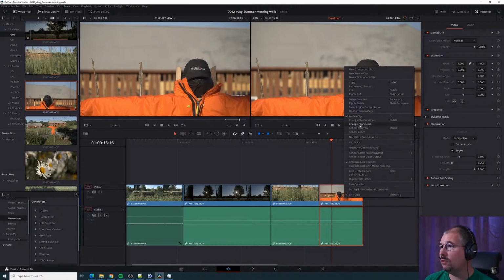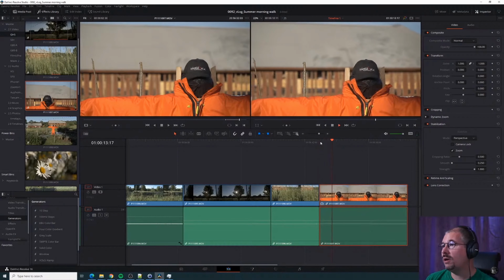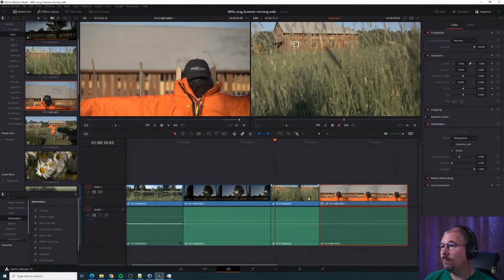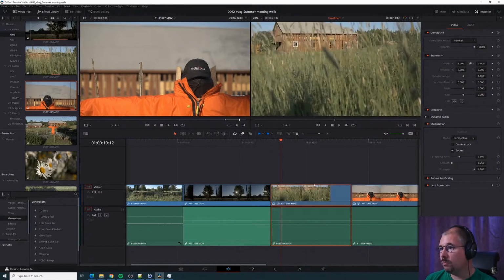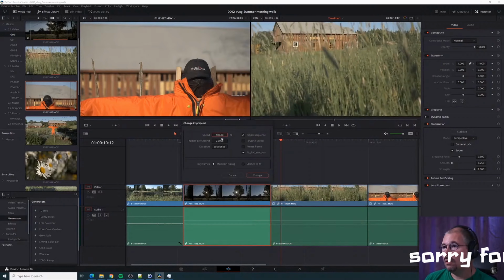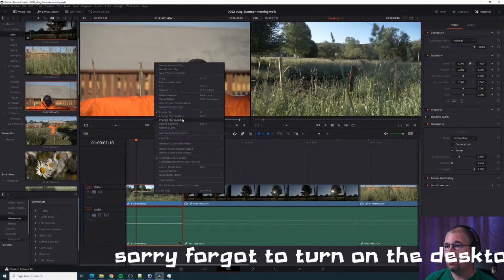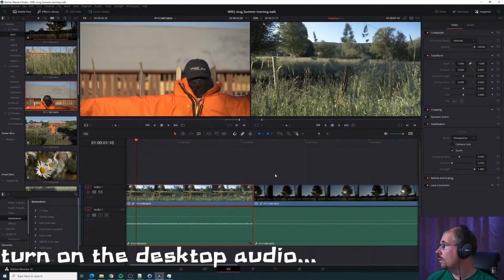I'm going to right click and change clip speed to 50%, and I'm going to check this box, ripple sequence, which is going to make it longer, like so, and it will also make it a whole lot more smooth. Creamy. So I'm going to do that for this one as well, because they're all shot in 50p.